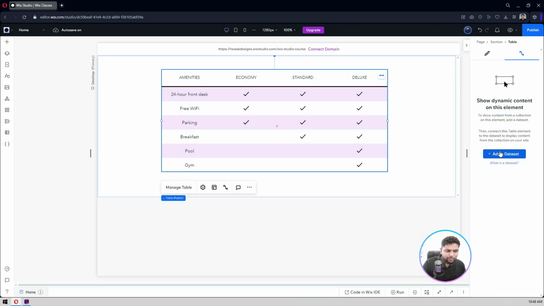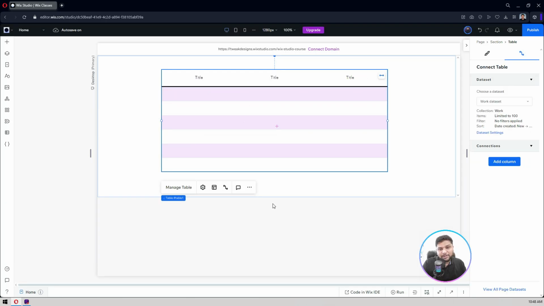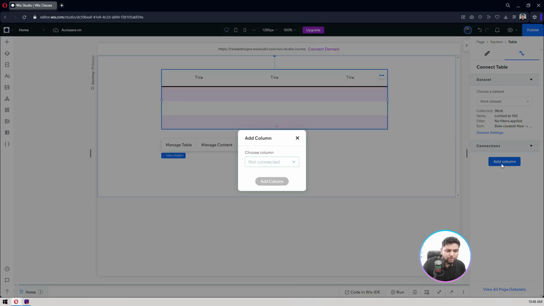Select the table, add a data set, and inside the data set, choose a collection. I'm going to choose my work collection, where I have the title and the image of my work, right? You can name the data set so that you can use it when you're using Velo coding. So right now, see, the content is gone from here. So you have to add columns. Okay, so which column do you want to add?